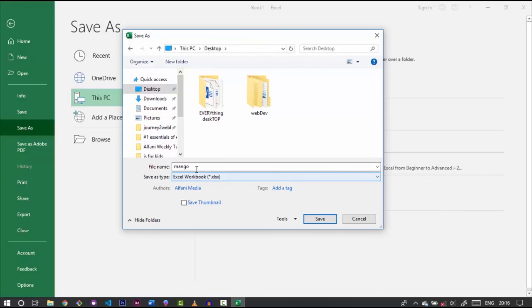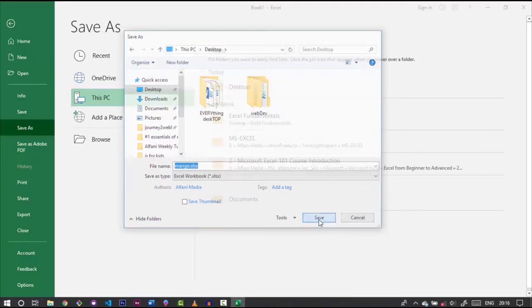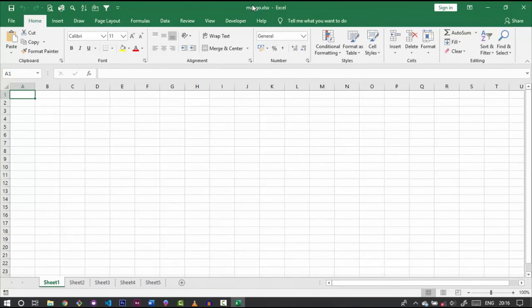So after setting the name and also selecting the location where I want to save this file, those are the two most important things here. Then I'll click on Save. Now my document has been saved, and the name I saved it in is Mango. So this is it. My document has been saved.